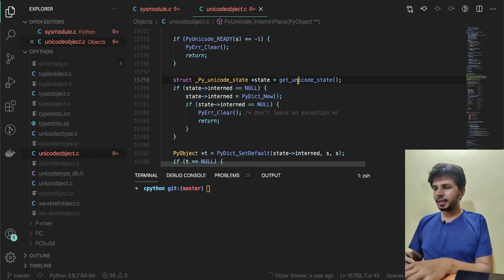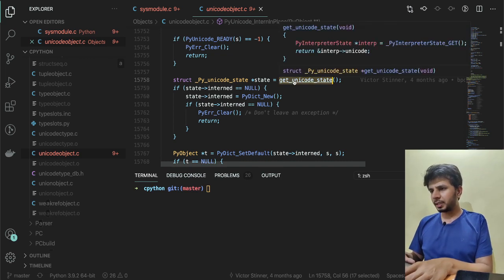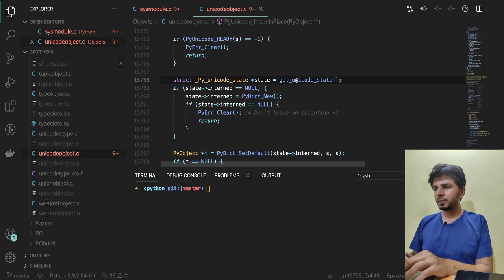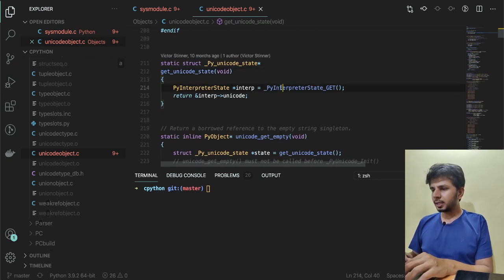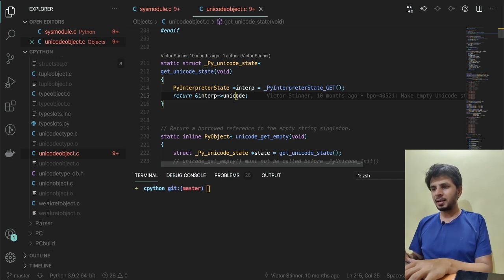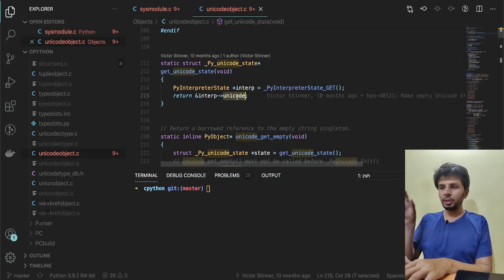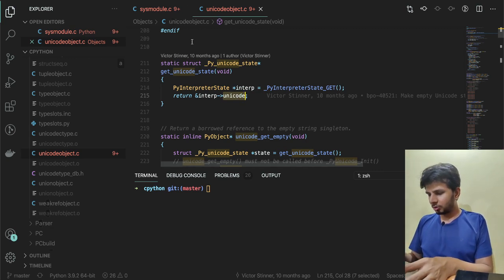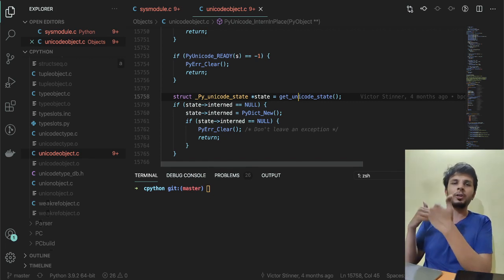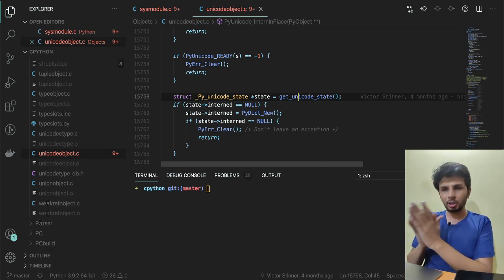So what it does is it gets the Unicode state. Let's see what it does. I'll open the GetUnicodeState function and we'll see what it does. What it does is it gets the PyInterpreter state, looks like the global interpreter state, and within that it returns the memory address of arrow Unicode, more like the Unicode specific interpreter state. So this is like that global table that the help text was talking about, where it's dumping all the interned strings. It looks like we are closing in on that.